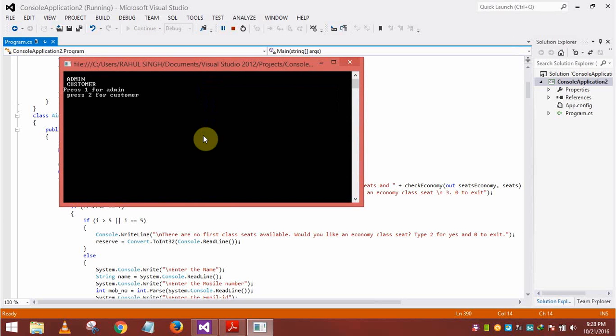Here is the console page where we get two options, admin and customer. First, I'm pressing admin. The username is XYZABC, that's what I told, and the password is 123456. Once we do that, the console asks you to enter the number of routes you want to add. I'm entering two.